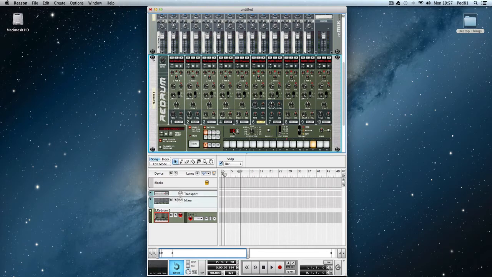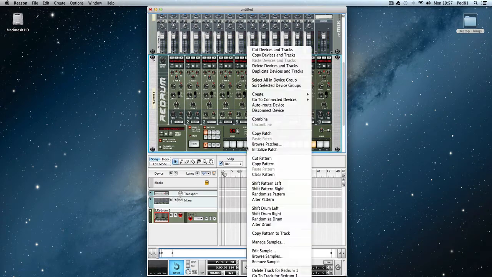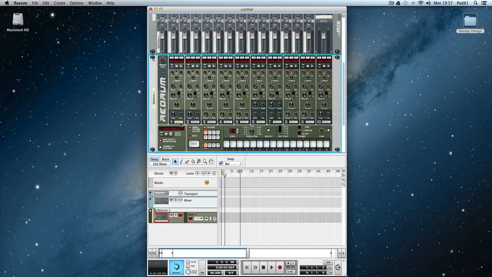So what we can do to counteract that is this here, the steps. It's saying we've got 16 steps here. So what I'm going to do is put that all the way to 64, which will give us 4 bars. So I'll start again. I'm going to wipe this pattern.